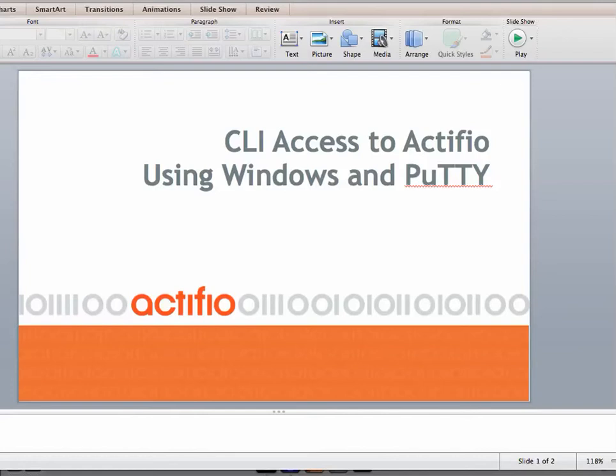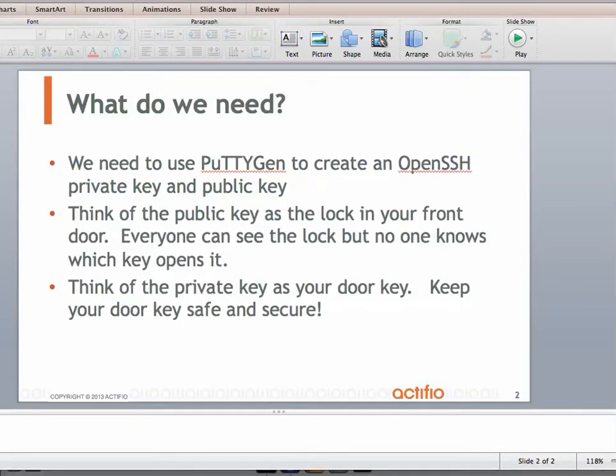In this short video, I will show you how to set up command line interface to Actifio using Windows and PuTTY. Now, to set this up, we will need two pieces of software, and one of them is called PuTTygen. This software is used to generate OpenSSH keys. We need a private key and a public key. That's two separate key files.